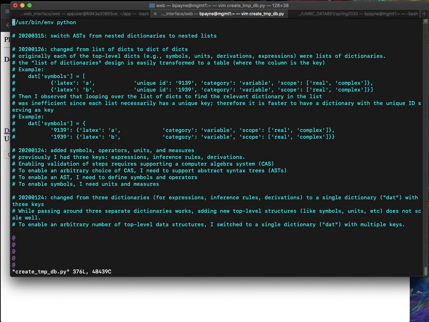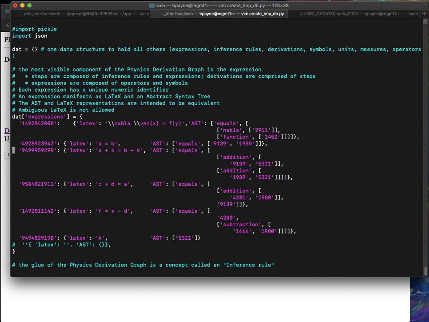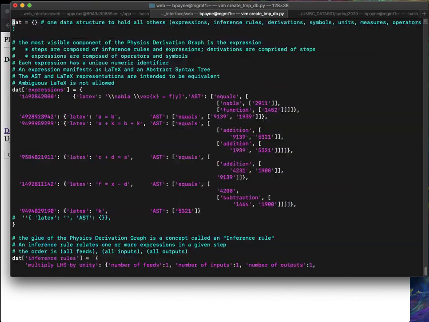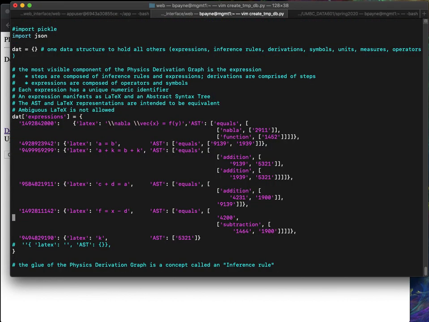Create_temp.py. All right, so this is a Python file, and basically what it contains is a starting point for all of the content in the Physics Derivation Graph. This is eventually going to get overwritten with whatever else we put in, because this Python script produces a JSON file, and the JSON file contains all the content. But this is just an initialization of that database so that we have some content.